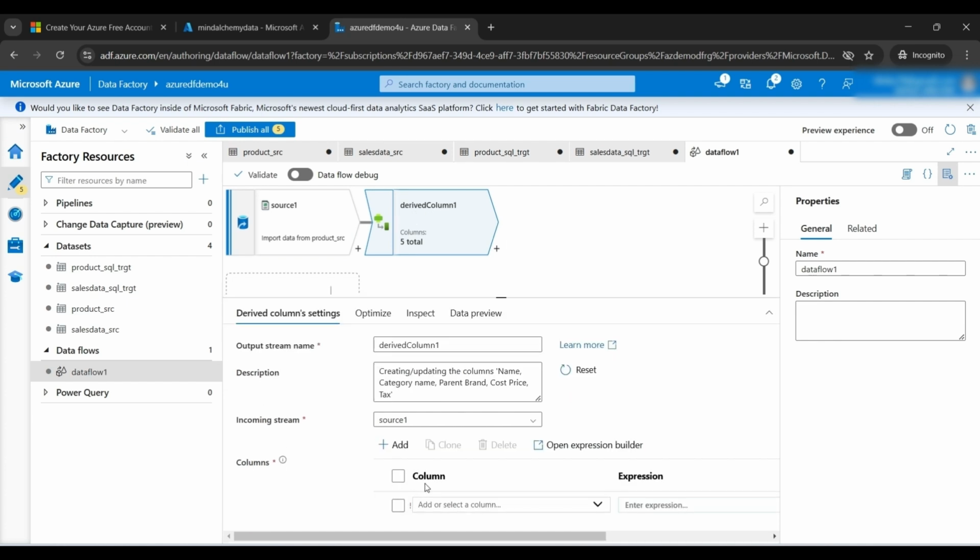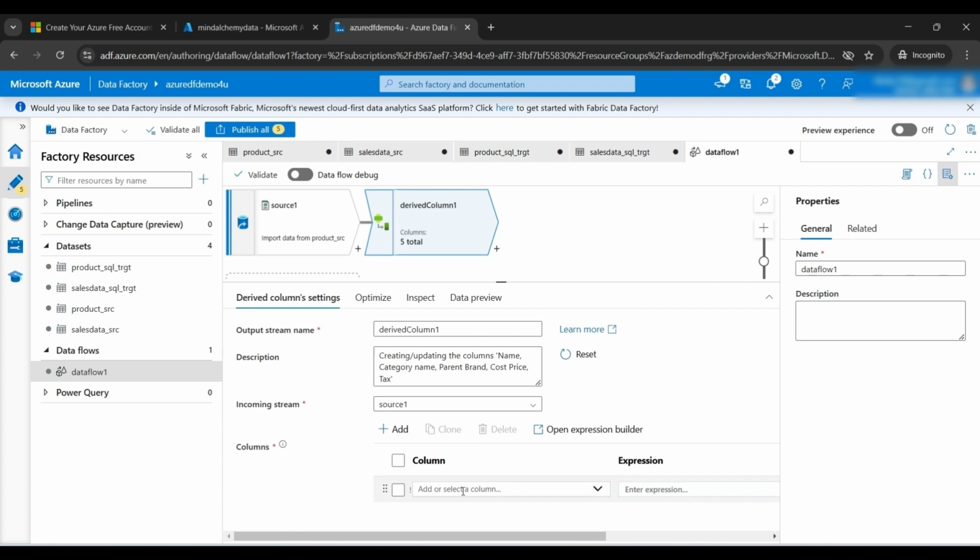Here, we will add a new column as part of the transformation. Now, let's rename the newly added column to new_category.